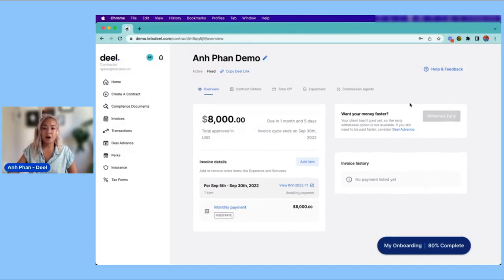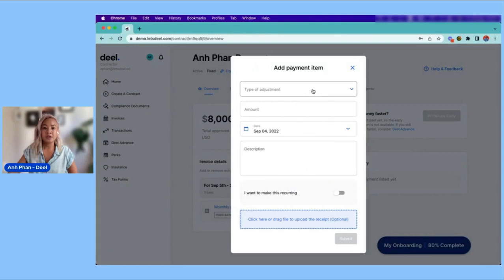When you do get paid, you'll see the invoice history on the right side here. And then we have some other options that my colleagues will be talking about later, like withdrawing early and other such things. So one thing I do want to show you here is that you will be able to submit adjustments. So if you want to click on Add Item, you'll be able to select what kind of adjustment it is. An expense would make the most sense here. Maybe I get to expense my equipment.